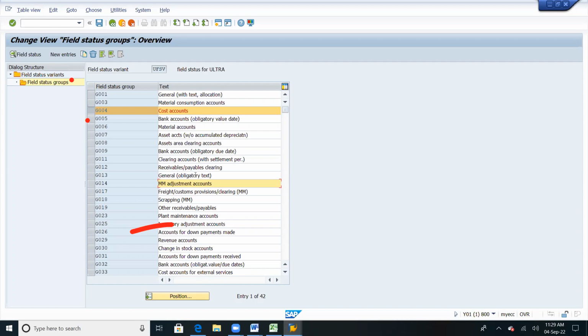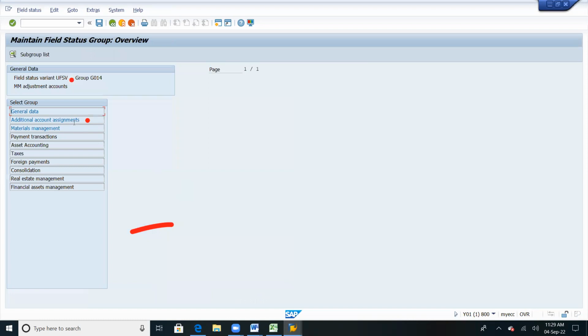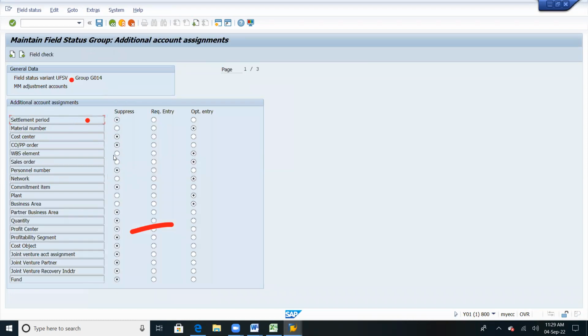Where are we? So 7 is completed. 8 is also completed, right? So I'll go directly to MM14. Business area optional. Profit center optional.